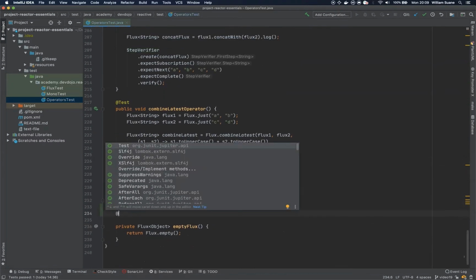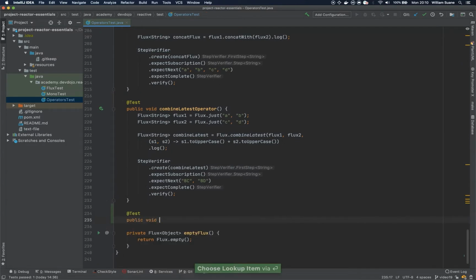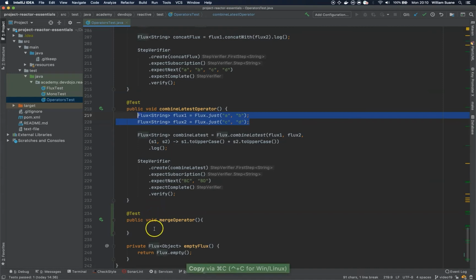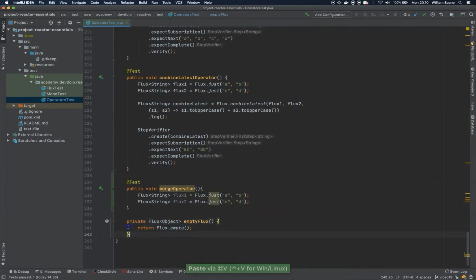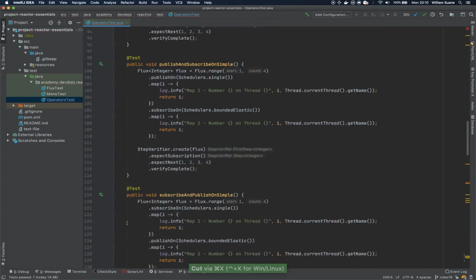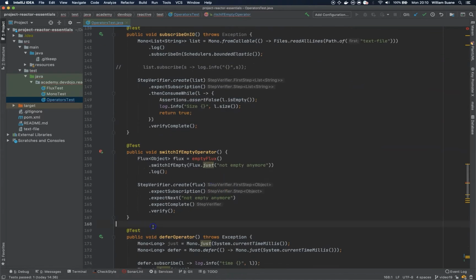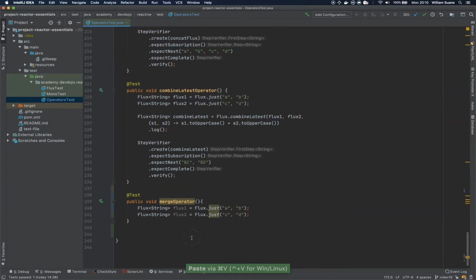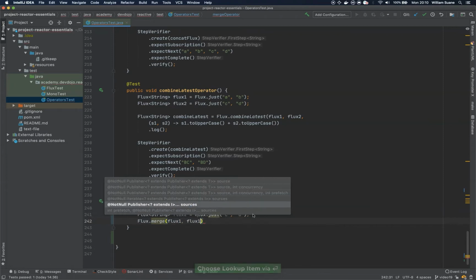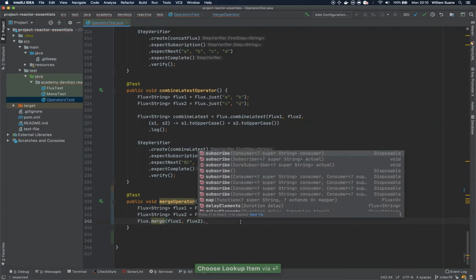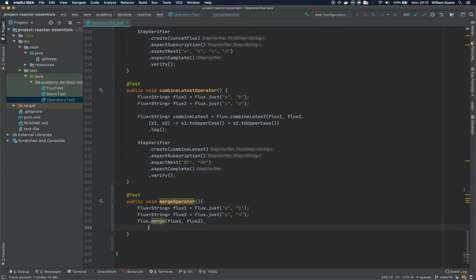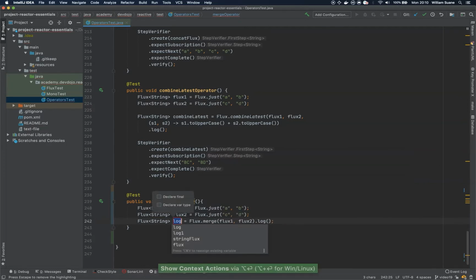Let's create a new test here: add a @Test annotation, and then a public void mergeOperator. Let's start with two simple fluxes like these ones. I will copy this empty flux and move it up to where we are using it. Going back, we have two fluxes. Now I will use Flux.merge, passing flux 1 and then flux 2. Now that I'm merging, let's add the logs here and assign this to a variable called stringFlux.